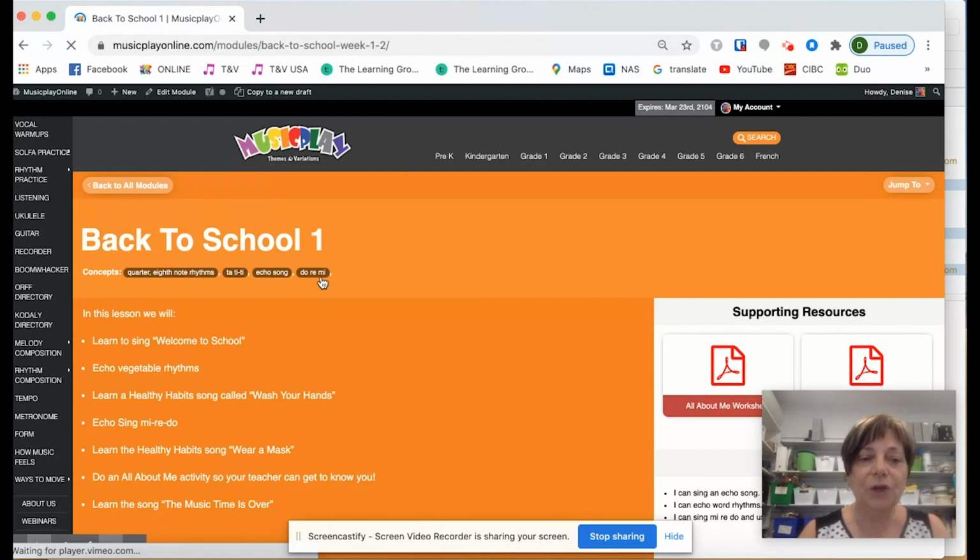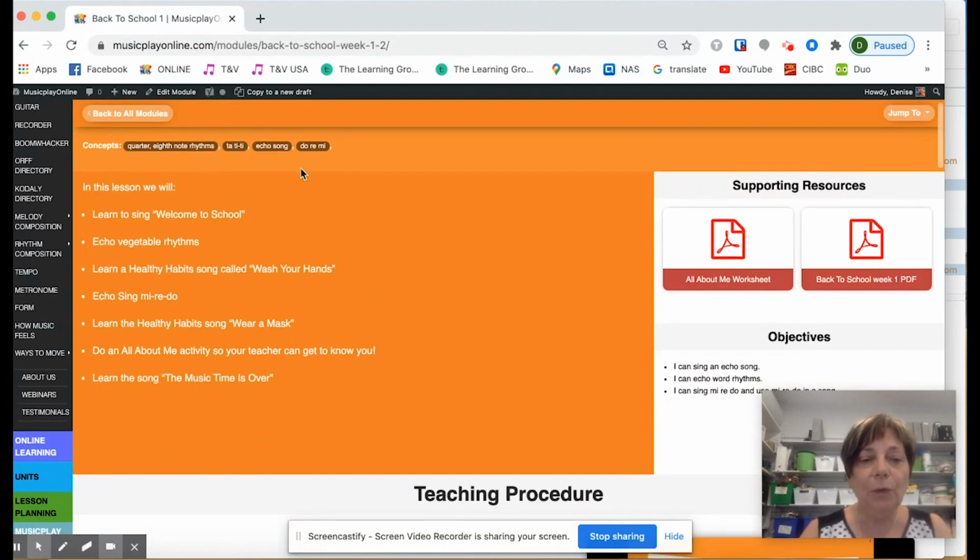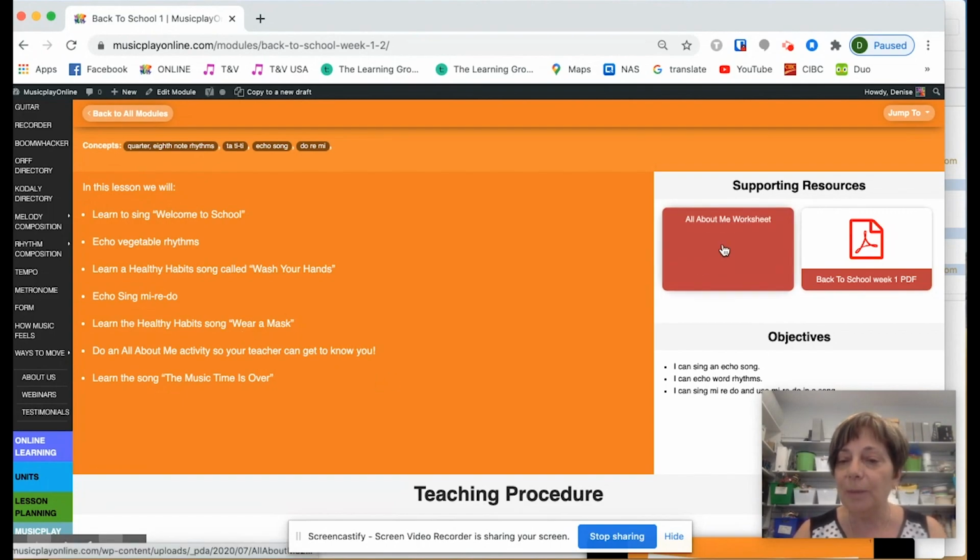Here's concepts. Here's our lesson outline. Now, grade 2s, I'm going to go a little further with the healthy habits, and we're going to have them echo sing Mi Re Do, because the song Wear a Mask is based on the melody of Hot Cross Buns, Mi Re Do. So we can start having the children experiencing the Mi Re Do, so we can label it later in grade 2. So again, they have an All About Me worksheet.